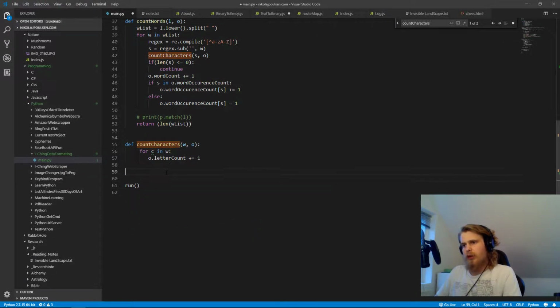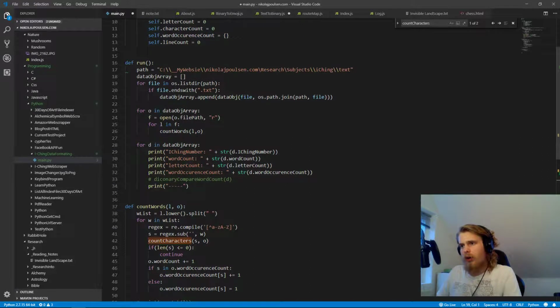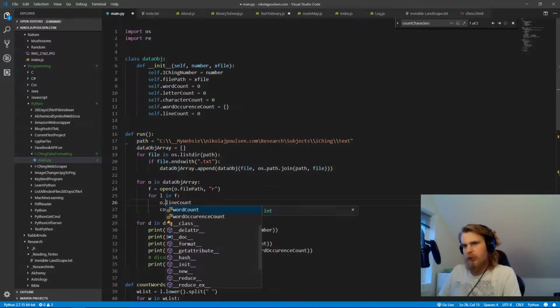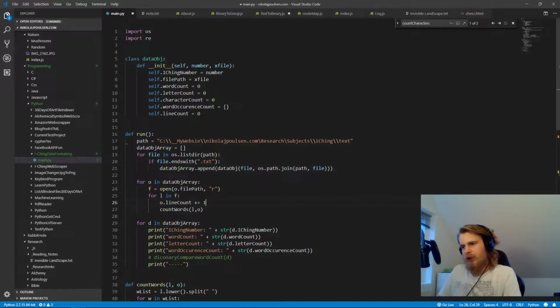Or no, because this is already counting the line. This might not be 100% correct, but I should be able to just say up here o.line_count plus equals 1, because this is looping over the file for each line in the file, right? So it should be a new line every time.